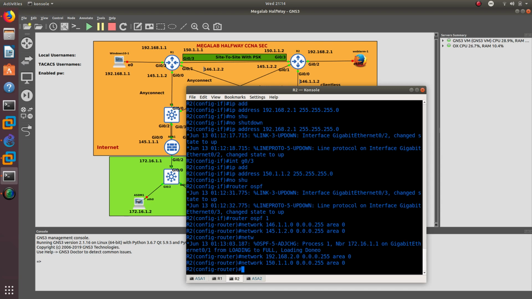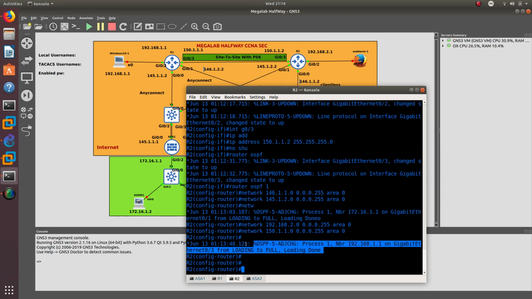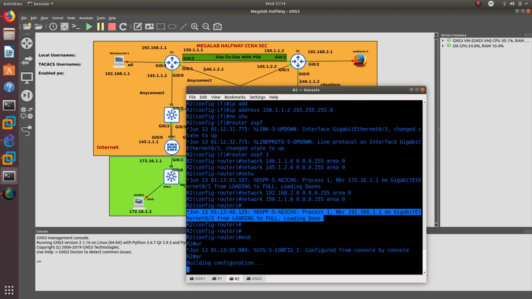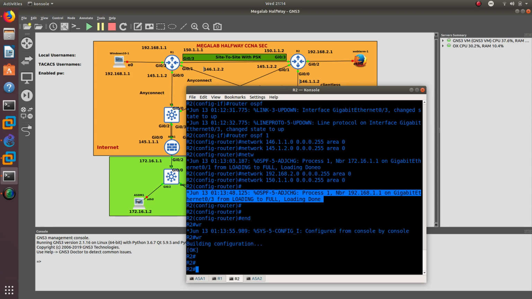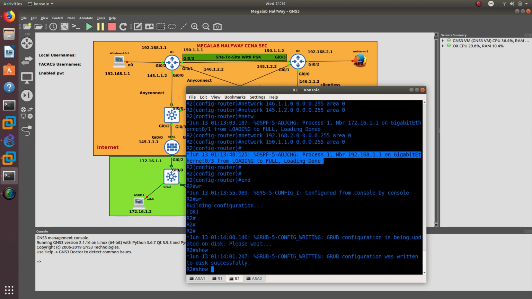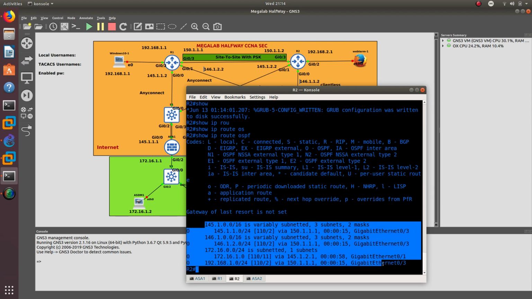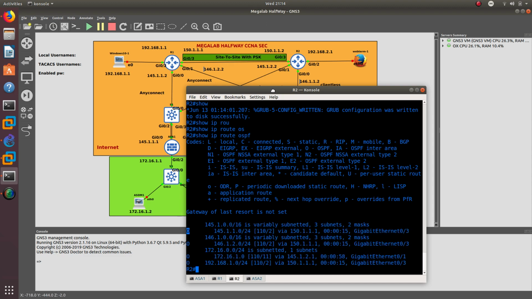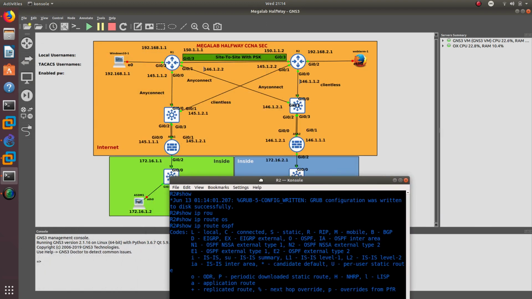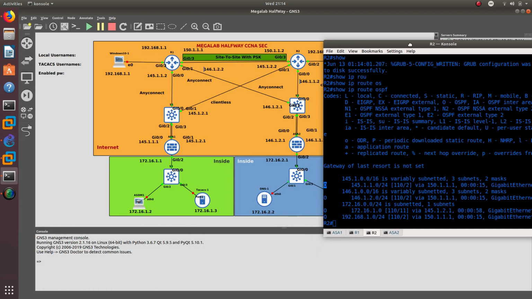Or it should. There we go. We have formed a neighbor relationship, so that's good. And save it. And then from the router, we can do a show IP route OSPF. And we can see that we have learned all these different routes using OSPF, right? Great. So now let's go ahead and configure the firewall.